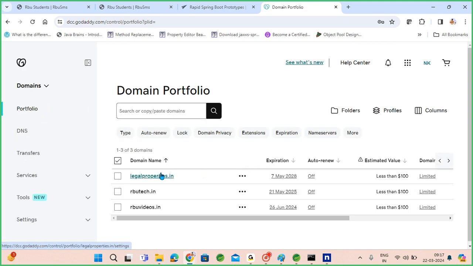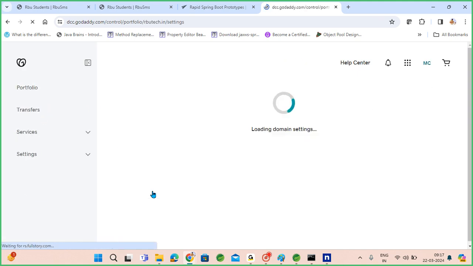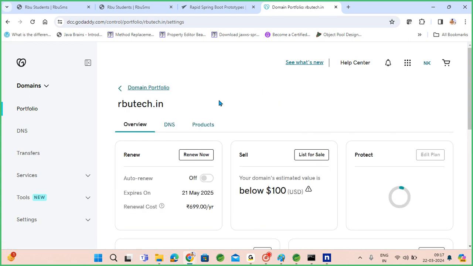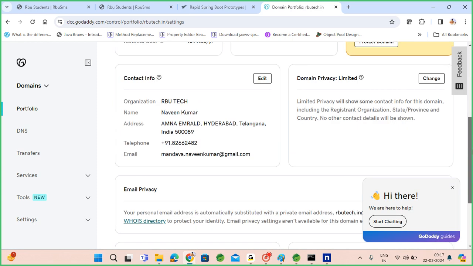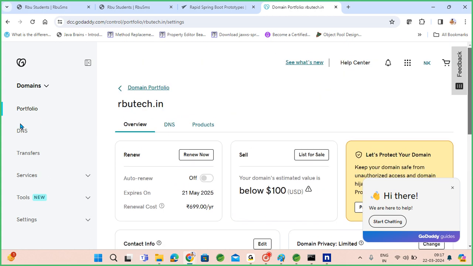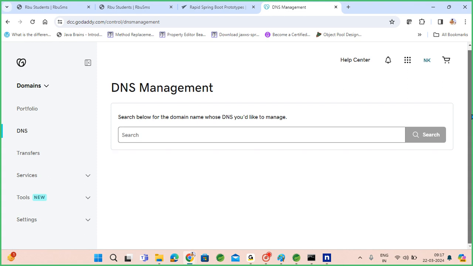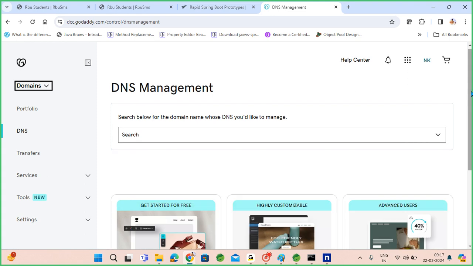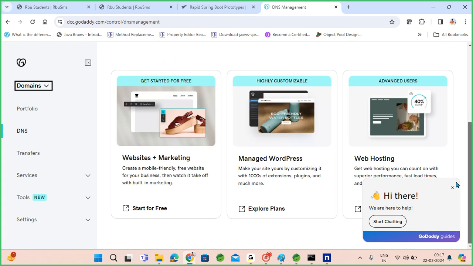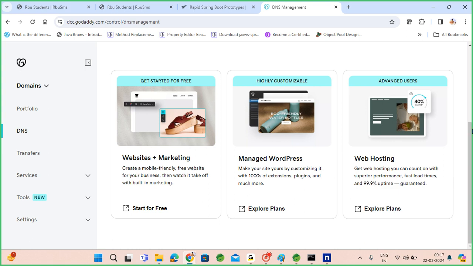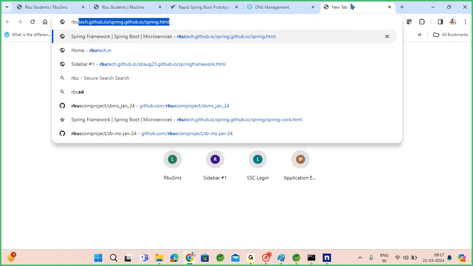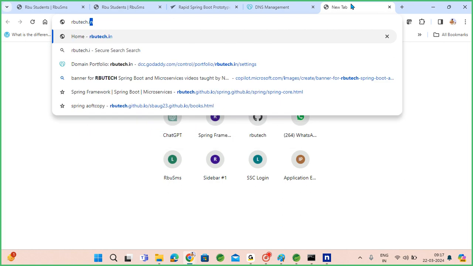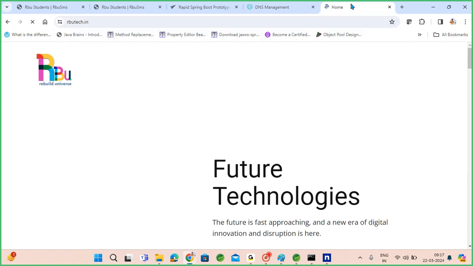Here I have multiple domains, RBUTech.in. Right here it will show all the DNS configurations. Under DNS we will keep it as a forward URL. I'll show you that if you are really interested. I'll take a separate session on how to create your own like this. RBUTech.in is my website.